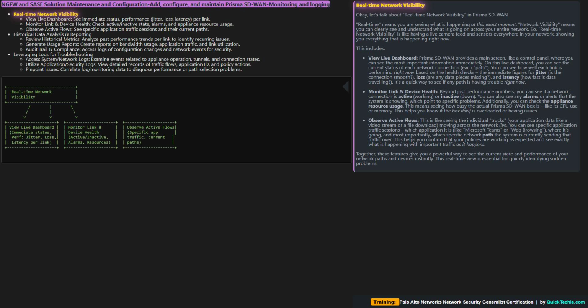Monitor link and device health. Beyond just performance numbers, you can see if a network connection is active, working, or inactive, down. You can also see any alarms or alerts that the system is showing, which point to specific problems. Additionally, you can check the appliance resource usage. This means seeing how busy the actual Prisma SD-WAN box is, like its CPU use or memory. This helps you know if the box itself is overloaded or having issues.